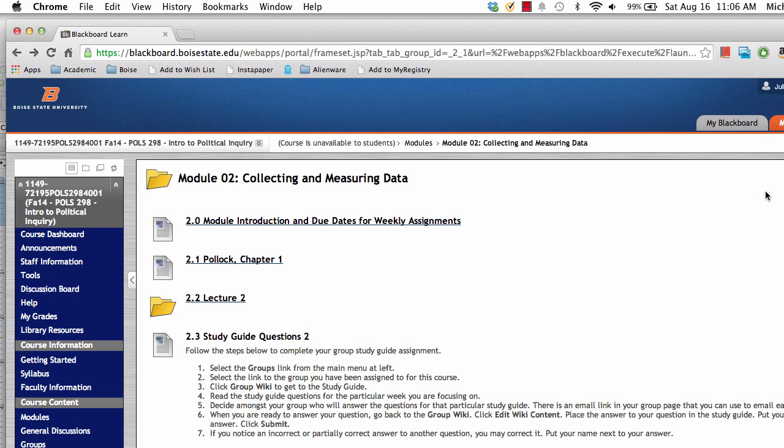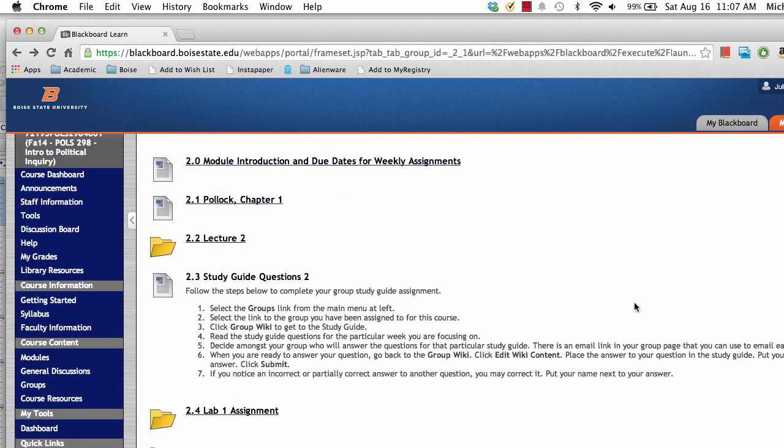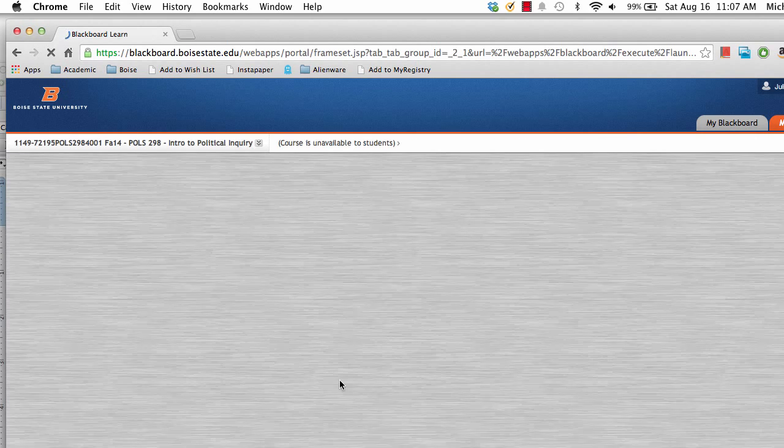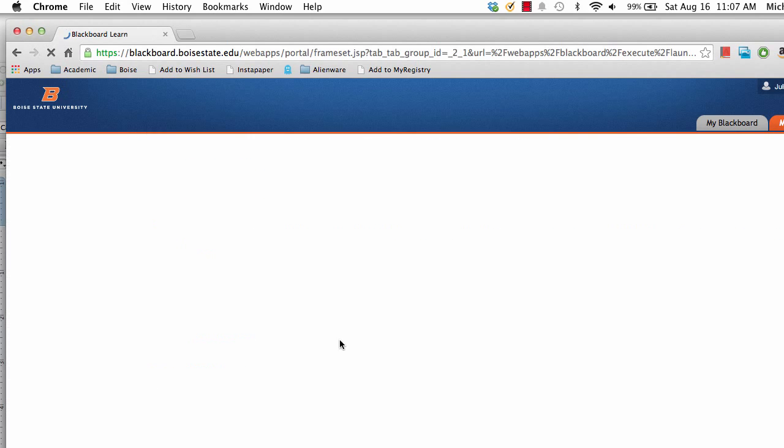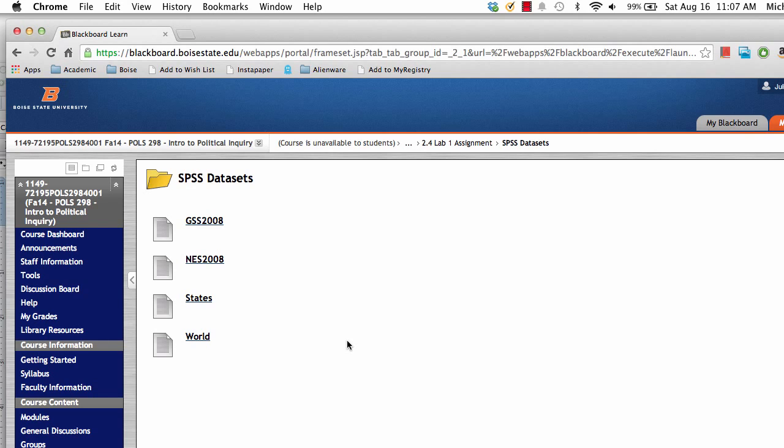You should also read the lab questions and prepare a Word file which you will use to answer and submit your lab questions. When you are ready to start your lab, the first thing you need to do is download the datasets from Blackboard. The datasets are located in the appropriate module under the lab assignment folder here. Then you can open SPSS.